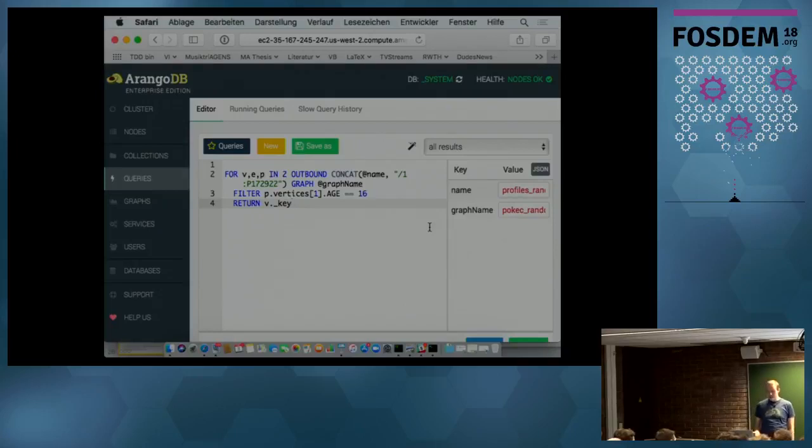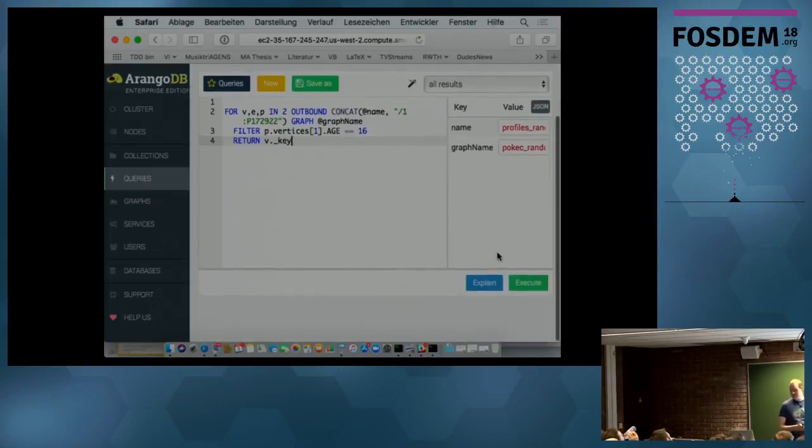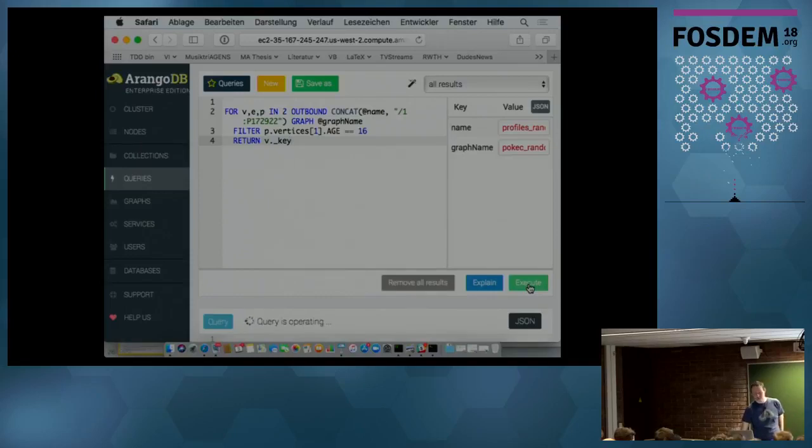Now I have a query, a simple two-step traversal. So I'm starting at one vertex. I'm using bind parameters here because I'm not changing the query later on. So I say the starting collection and a graph that I should use, the randomly distributed graph. I apply some filter on the first level, and I just return the key because it's easier and I don't want the network traffic to slow down the result.